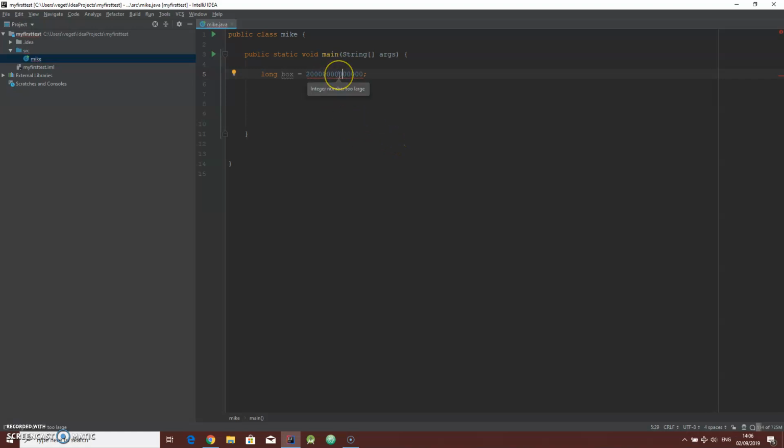Maybe not this big. Let's see. Yeah, that's a long. When you put a big L at the end, it becomes a long. And you can put, you see, long. No, okay, now it's too large. But you see, it's a very long number, and we usually don't use such long numbers.